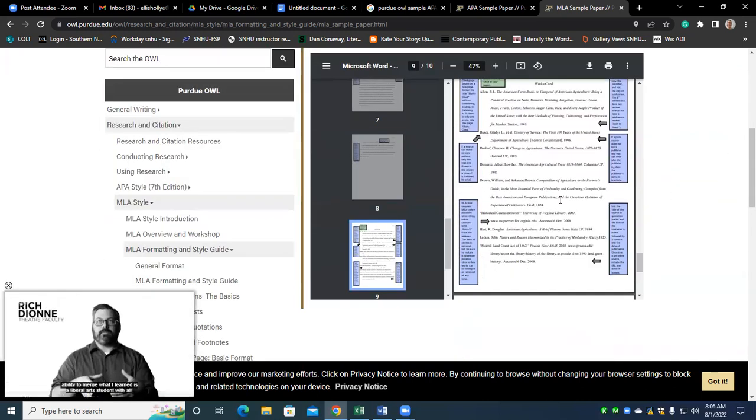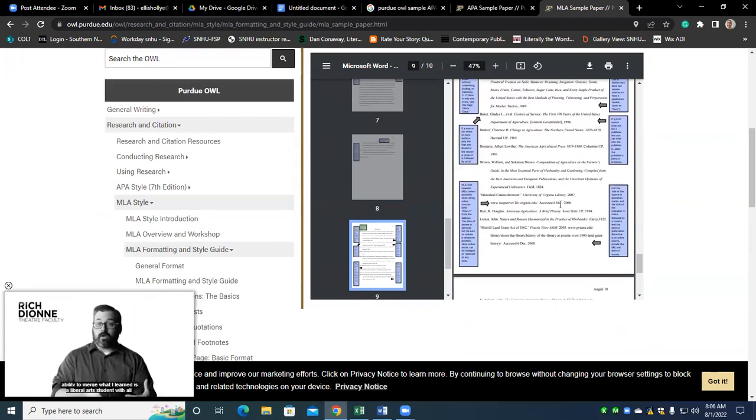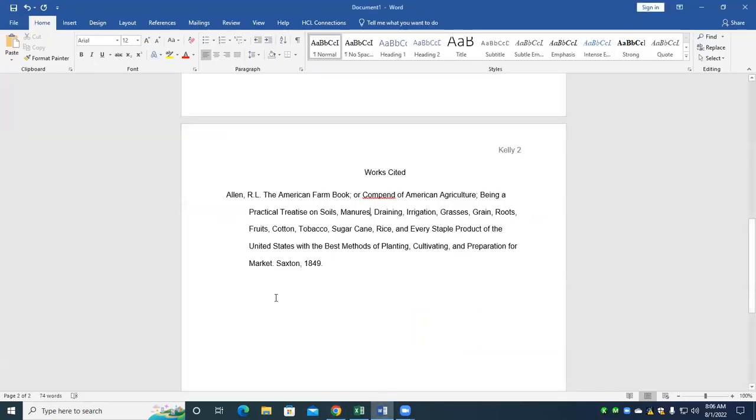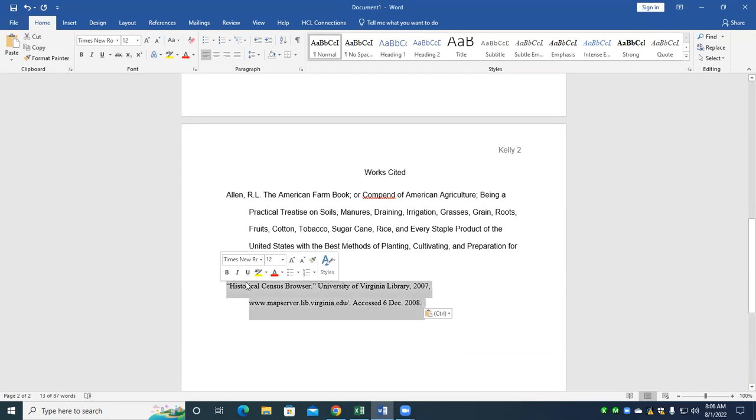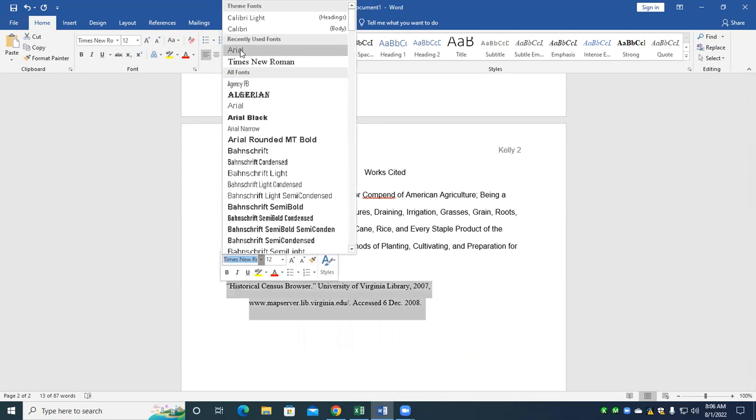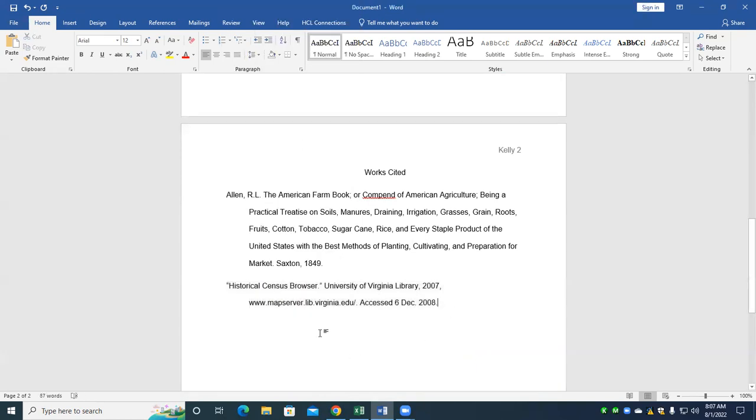What I wanted to show you on this sample paper is a website. So let me just highlight this so we can see it closer. I'm going to copy it and paste it into our document. So we're going to hit enter and paste this in. Now notice, once I format the first citation, that hanging indent continues. That's really nice about doing it that way. Making it Arial is the proper format.